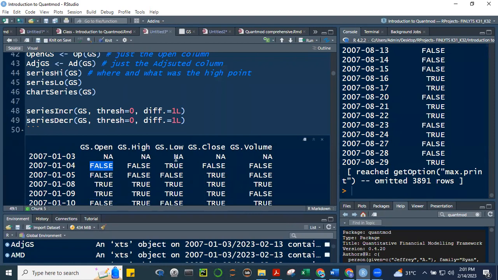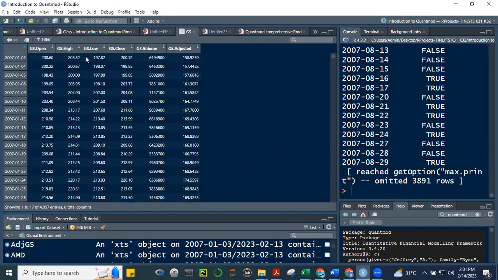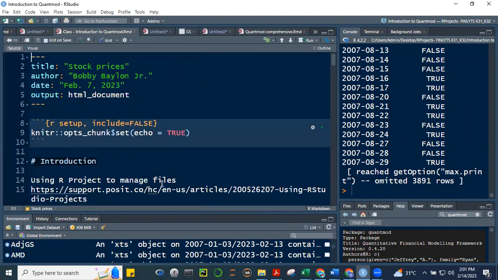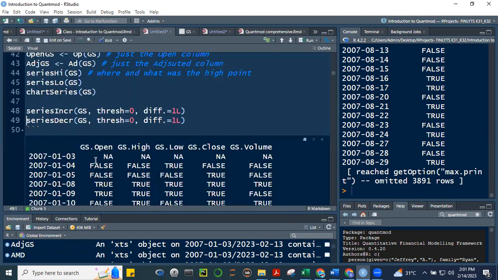Okay, take a look at the Goldman Sachs low. True daw. Ibig sabihin tumaas. When you compare January 3 and January 4, tumaas yung value. Tingnan natin. GS low, yan. From 197, naging 198. Tumaas nga. Kaya true ito. Dito sa function na series increase. Ganun din naman sa series decrease.